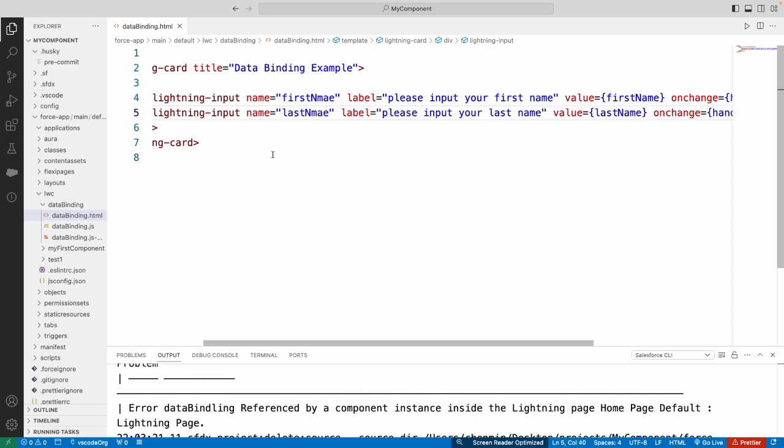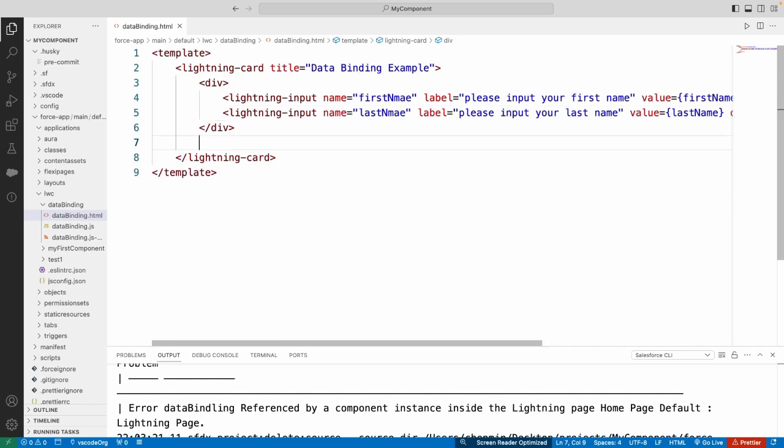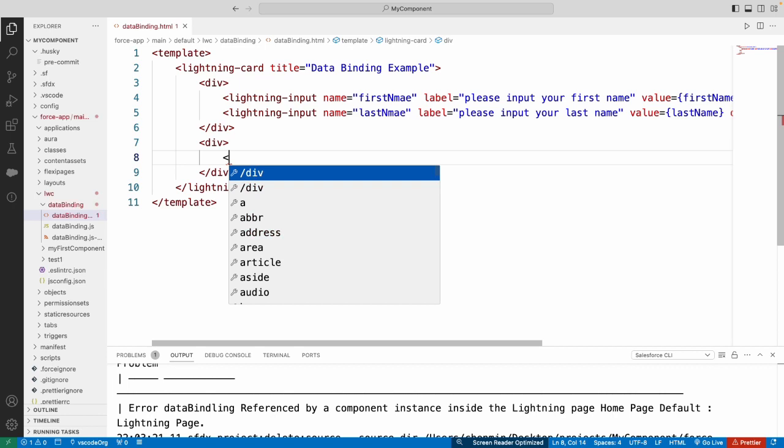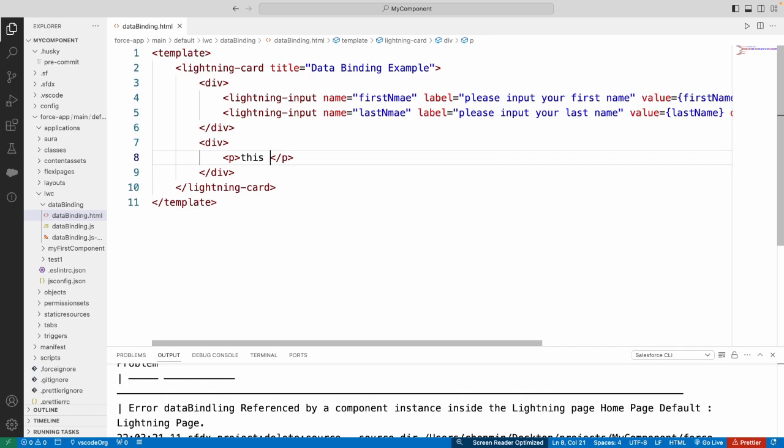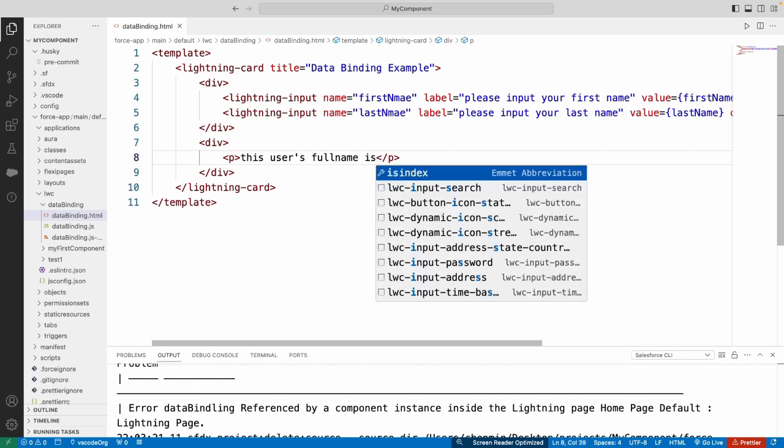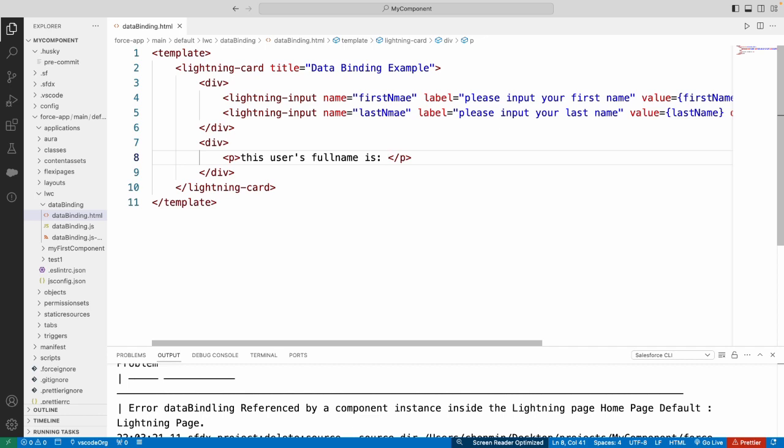So the users type their names in this first name and last name. It is the place to input. So we need a place to output their names. We need another div here. We can just use a paragraph, maybe a p tag here. This user's full name is, and we use another variable to store the user's full name. We can just call it fullName.